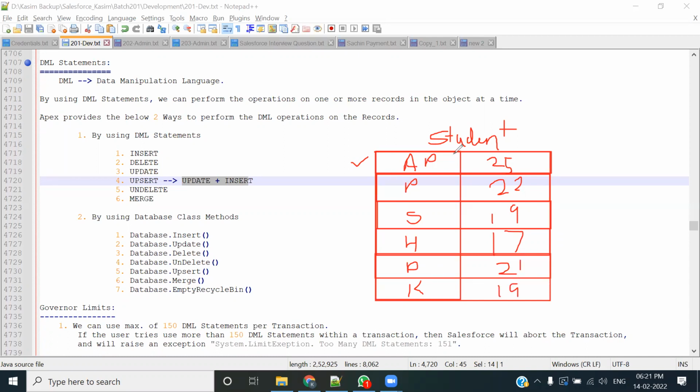So there is already a database, and now I want to insert these 6 records. Akshay Patil's record was already there in the student object. There was already a record named Akshay Patil, and the age mentioned was 21. Then there is also Shubham's record, which was already there in the database, and the age was 33.